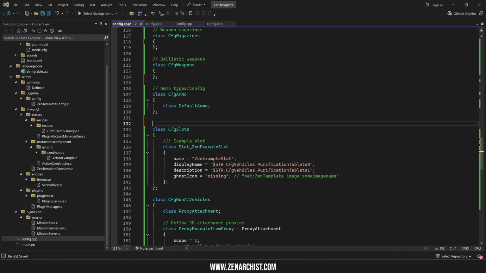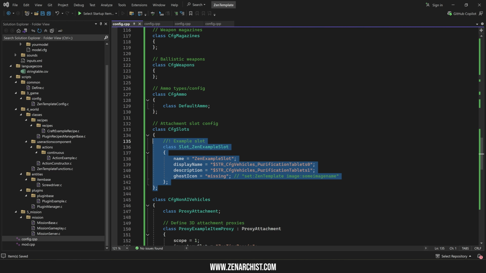Moving on, we have slots. So this is attachment slot config. Here's a little bit of an example template for adding a purification tablet slot.